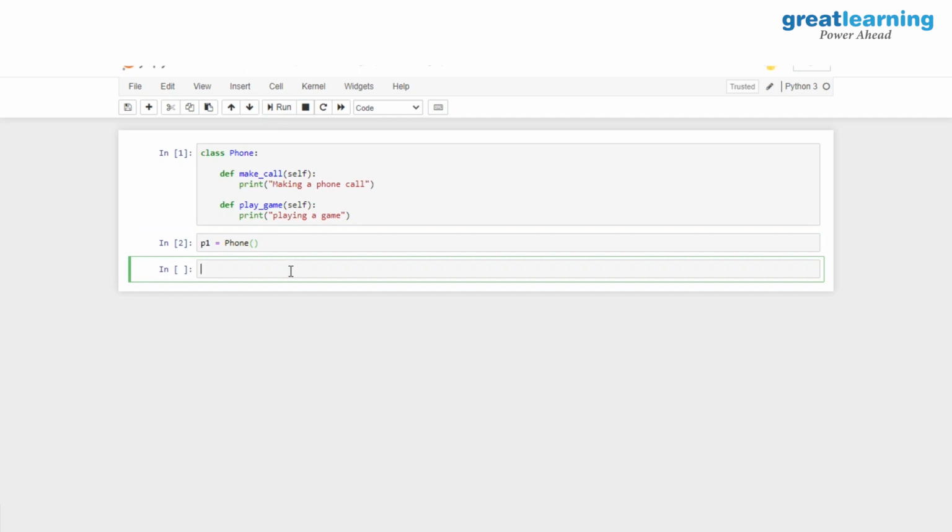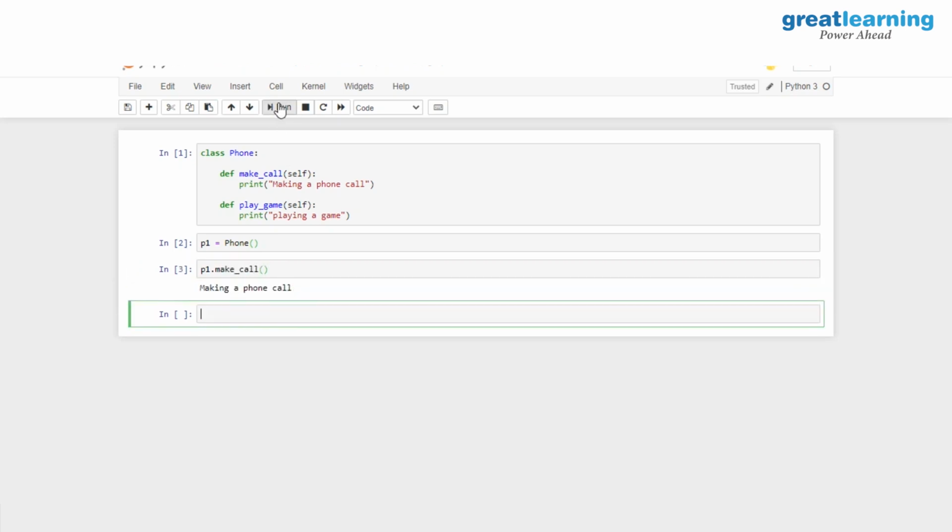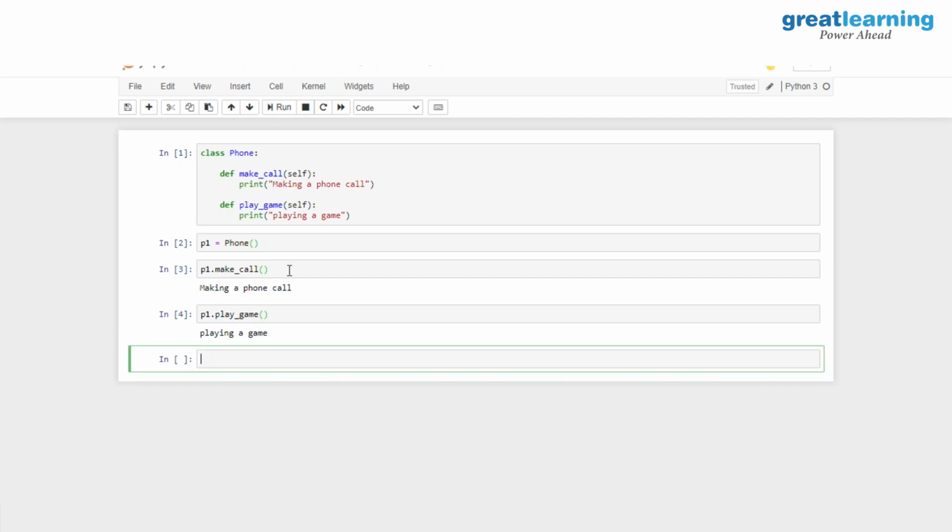I have to give in parentheses here, and this is how I am creating an object of this Phone class. Now that I have the object ready, with the help of the dot operator, I can invoke both of these methods. I'll start off by invoking the make_call method, so p1.make_call. When I hit run, you see that I have successfully printed out "making a phone call". Similarly, with p1.play_game, you see that I have printed out "playing a game". So we have created our first class and we have also created the object for this class.